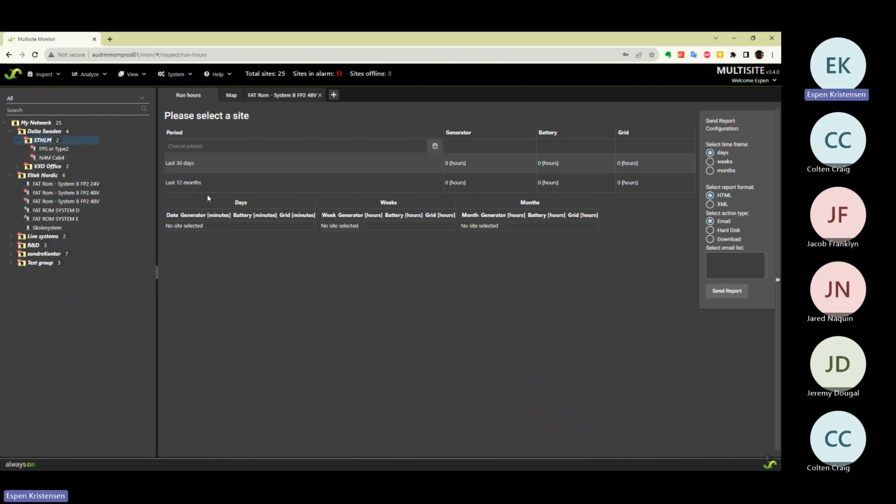Run hours is giving you some information about how much gensets, batteries, and grid are used for a specific part of this network. Could be useful to generate reports.